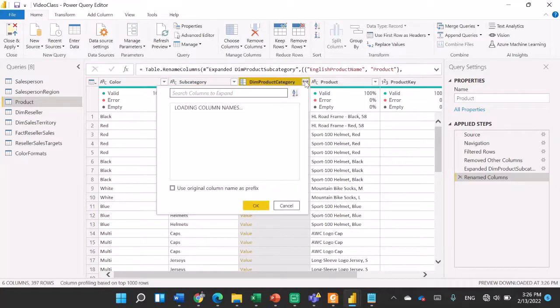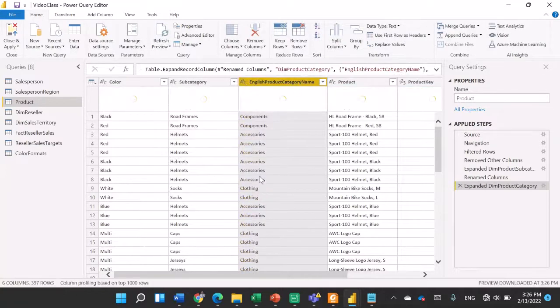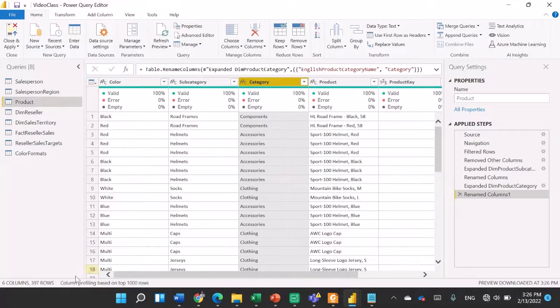If I bring this out here now and I say I want English product category name, if that is what I wanted, then I can just say okay. Then I have the English product category name, so I can rename that to category. So now I have my 6 columns and 397 rows to work with.